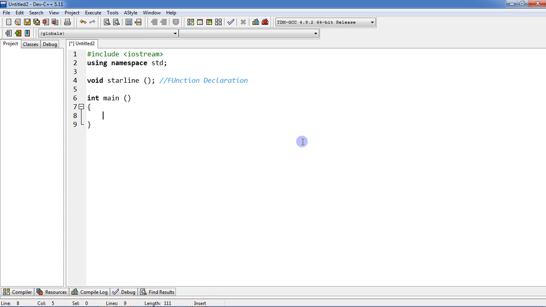Within our program we are going to call this. First of all, let me write return 0, before writing our code. Then we want to define our function, so we're going to write this outside our main function. This is the function definition. We're going to write almost the same thing, starline, open and close brackets, then we open our curly bracket.